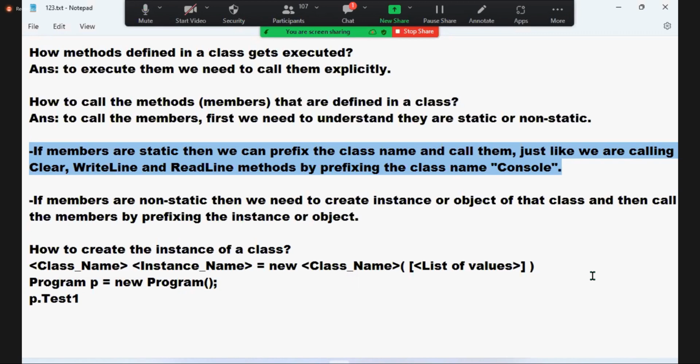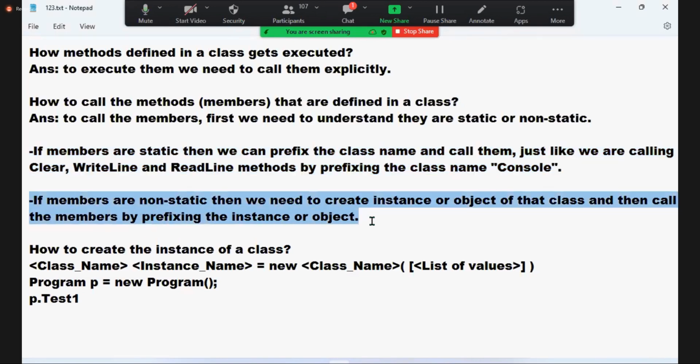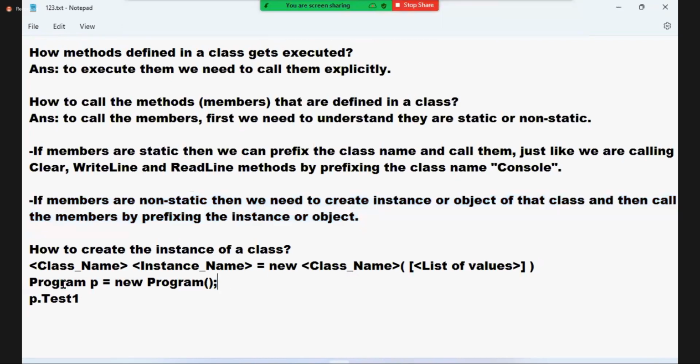Okay, now directly prefix the class name and call. You've done that already. Second point: you need to prefix the object or instance name, not object name. For us, it is instance. We'll use the word instance from now on, not object. Okay, so fine.